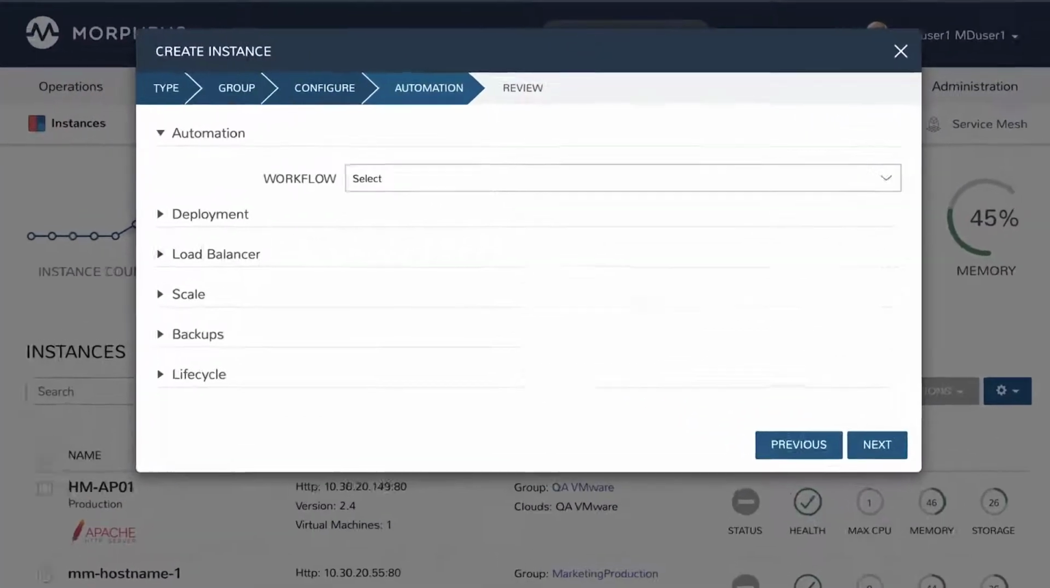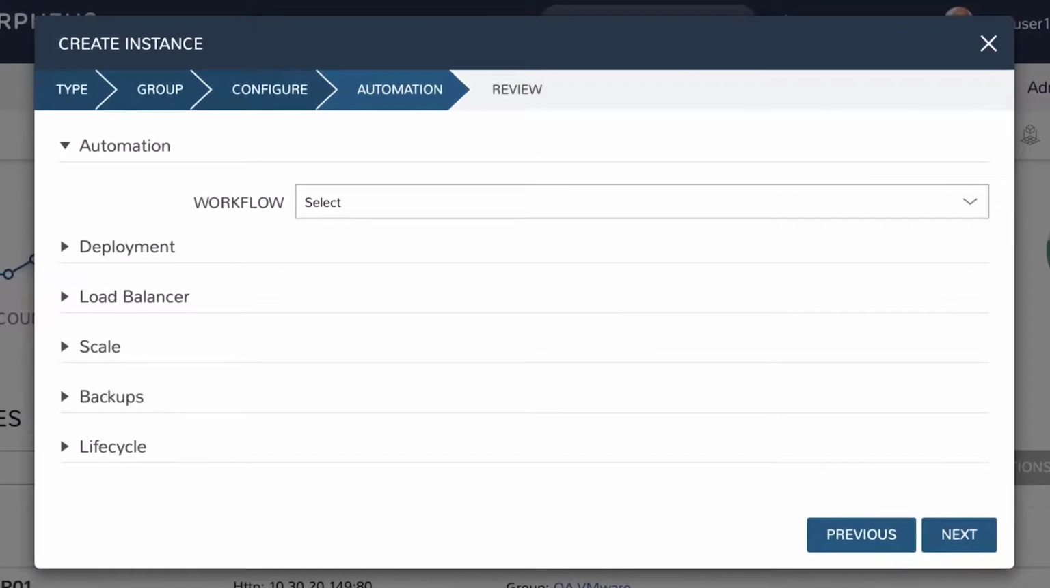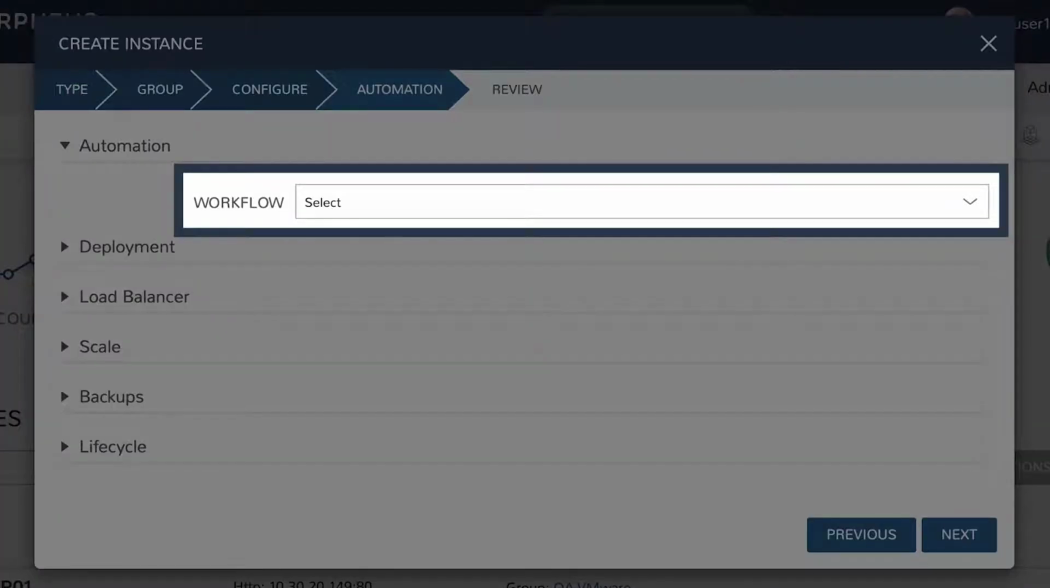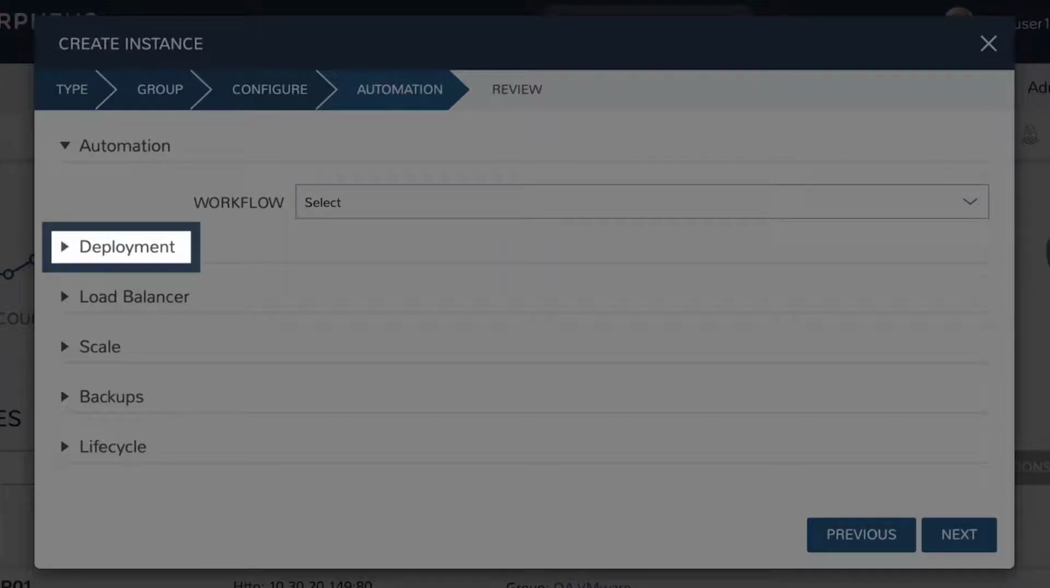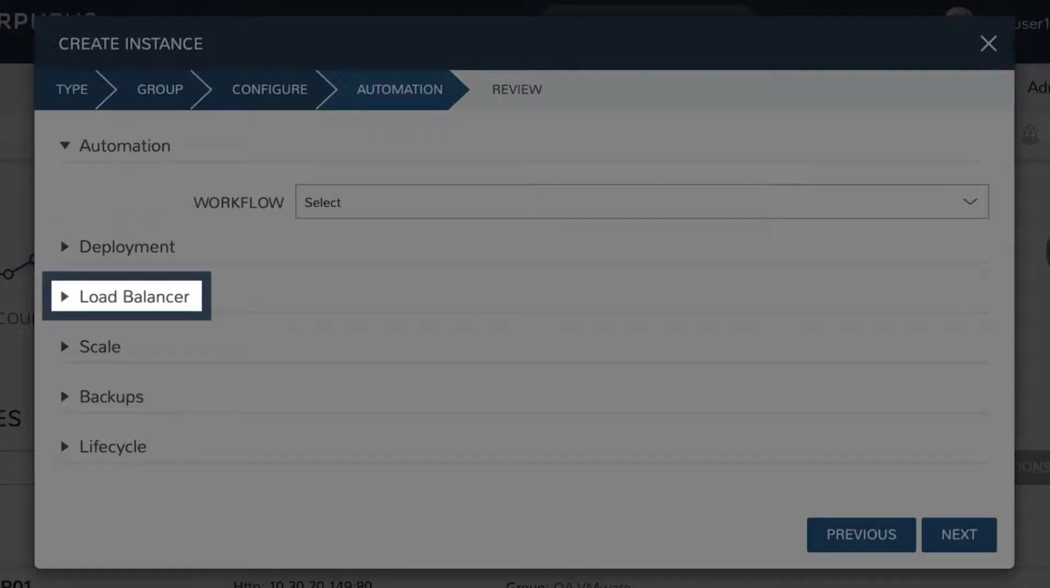The automation step is incredibly powerful. There's so much that can be done here to fully manage the lifecycle of the application service. Run workflows as part of provisioning phases using tools like Ansible or others. Deploy code artifacts as part of an application release process. Configure a load balancer such as F5 or A10.